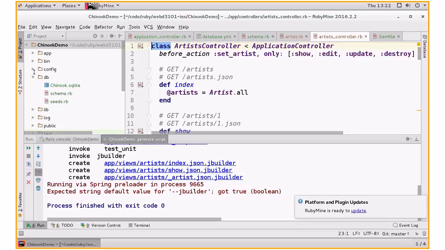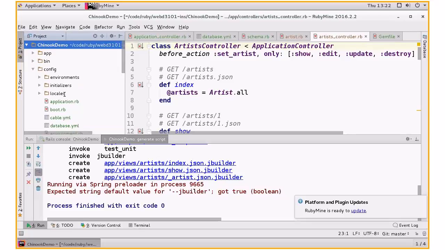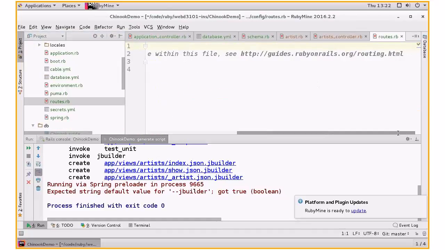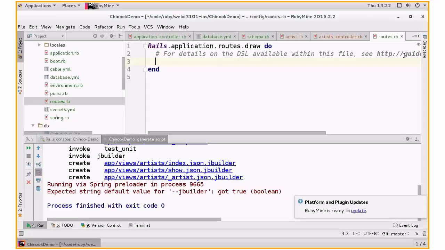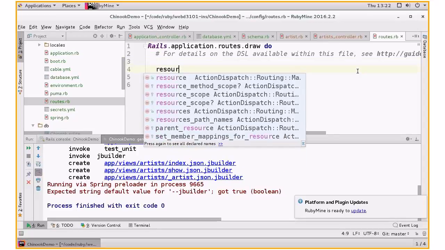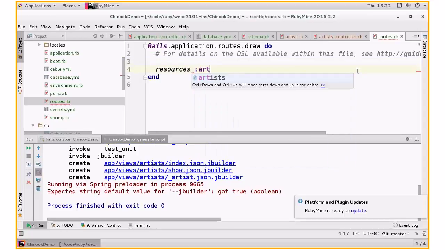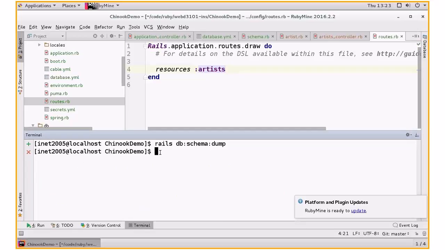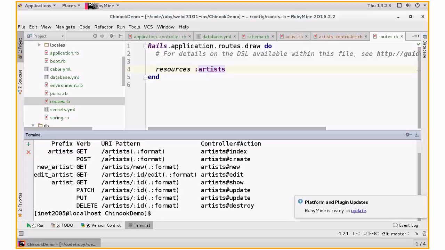So I got to go to my config, routes, and add resources, colon, artists. And if you don't know if that works, remember your Rails routes command. And basically, yeah, I got all my routes in there. Get on artist, get on an artist ID. So I think this will work now.